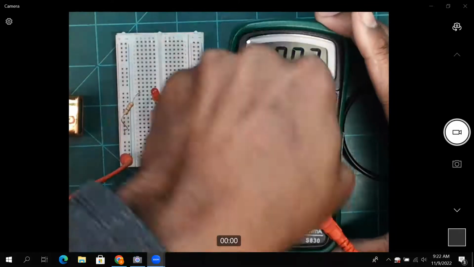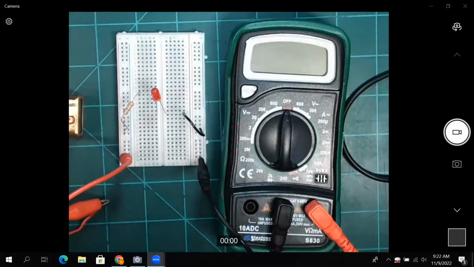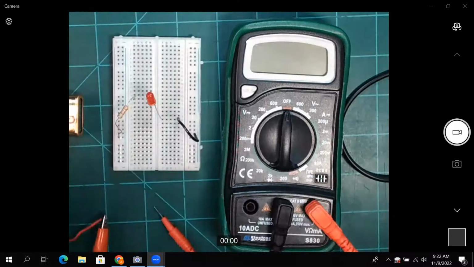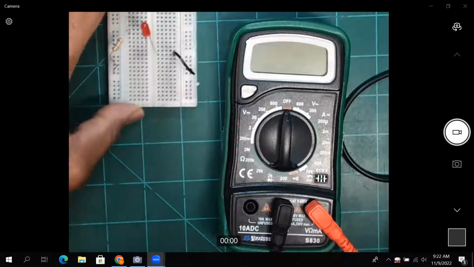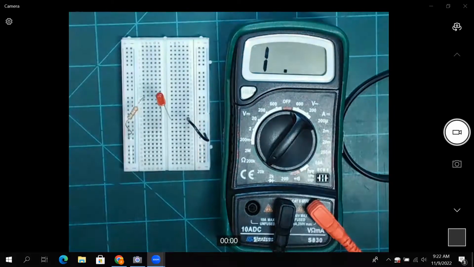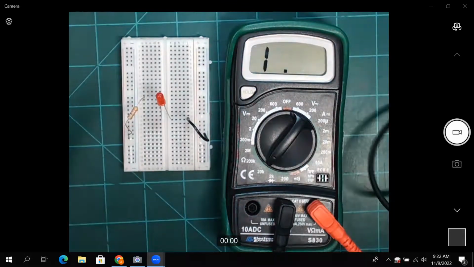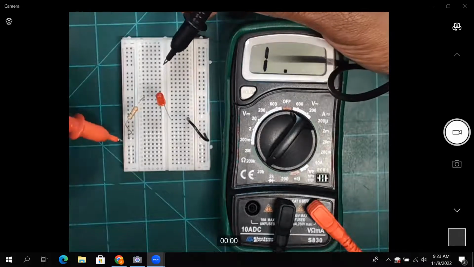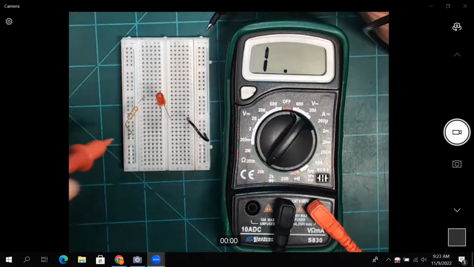Now to measure resistance, you make sure you take power off. Remove all power from your breadboard. I'm going to put this dial on 20 kiloohms. And what I'm going to do is go ahead and measure the resistance at each component. So I don't need any power. Make sure, disclaimer, turn the power off when you are measuring resistance.